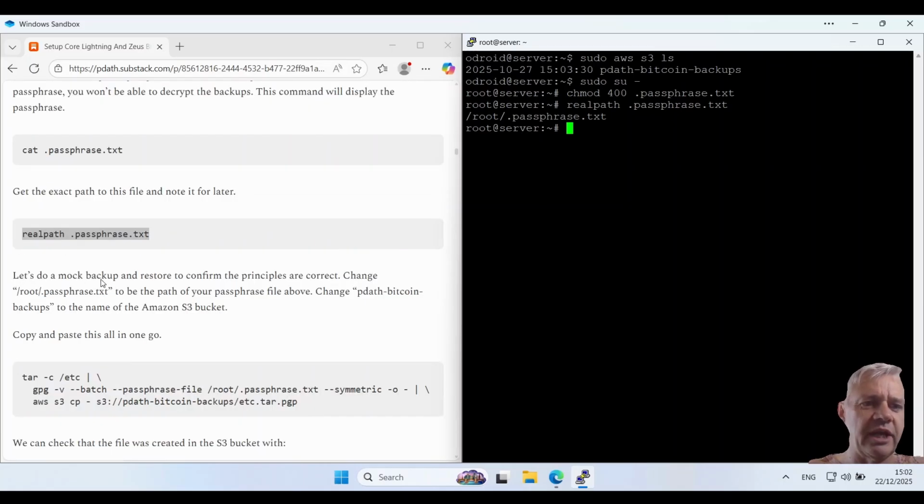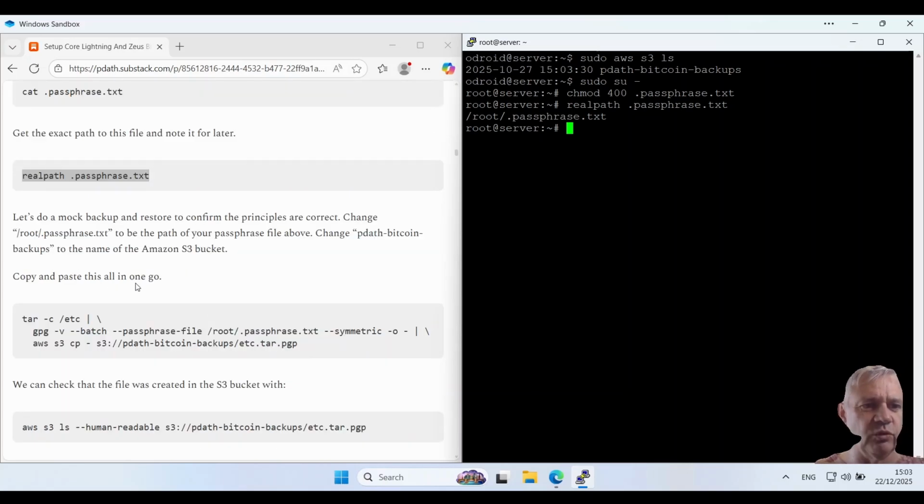Let's do a mock backup and restore to confirm the principles are correct. Change /root/.passphrase to be the path of your passphrase file above, just in case yours is different. And change the bitcoin-backups name to the name of the Amazon S3 bucket that you previously created. Copy and paste this all in one go.